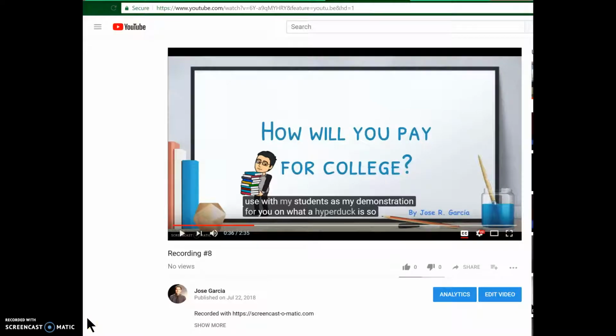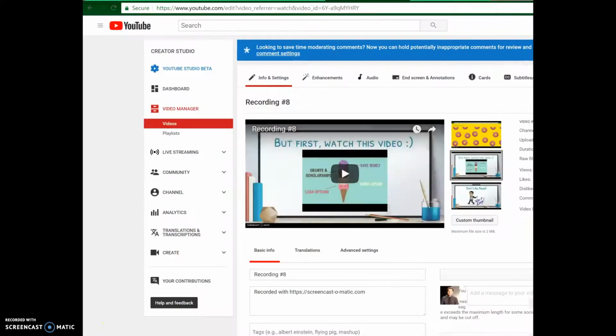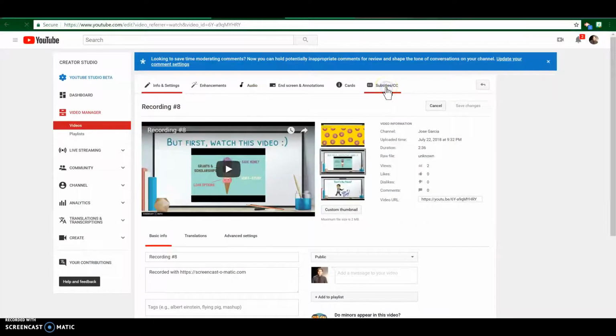So that's what it does automatically. And now I'm going to show you how you can manually transcribe it if you're not satisfied with the automatic closed captioning. The first thing you want to do is hit Edit Video, then Subtitles, Closed Captioning.